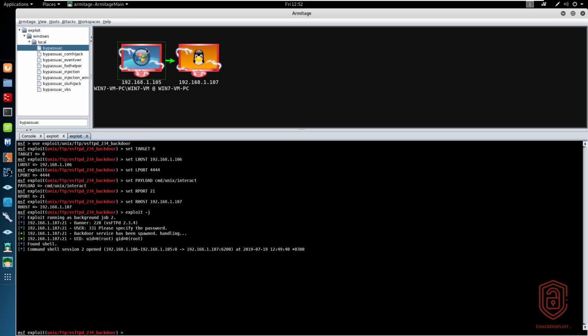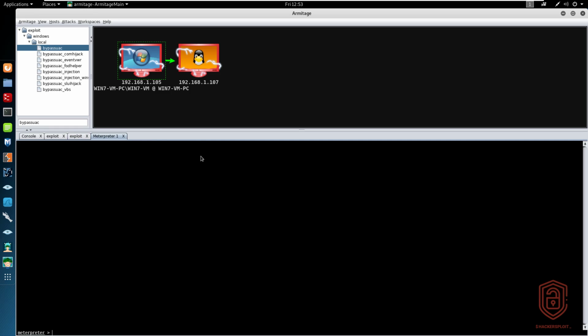Which is great. So now if we right click on it and we get another Meterpreter shell here, we can see that we can still interact with the system and, you know, get user ID. We're currently as the admin user, which is great.